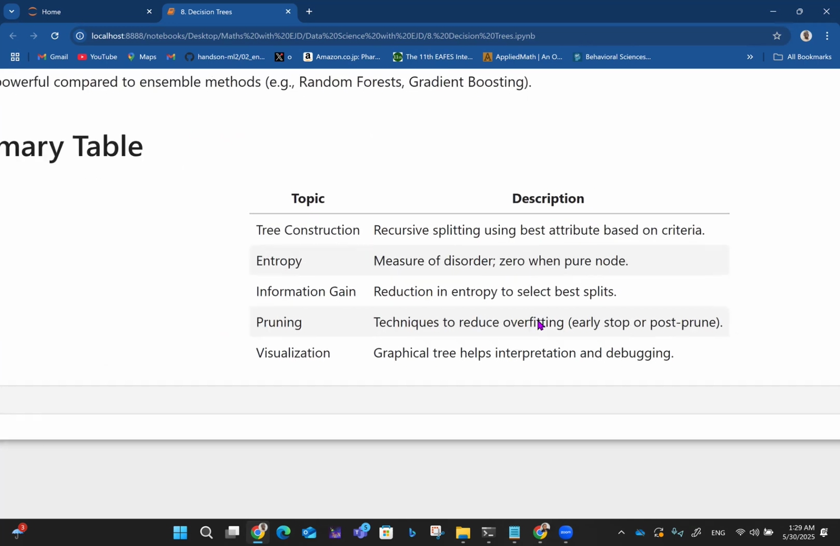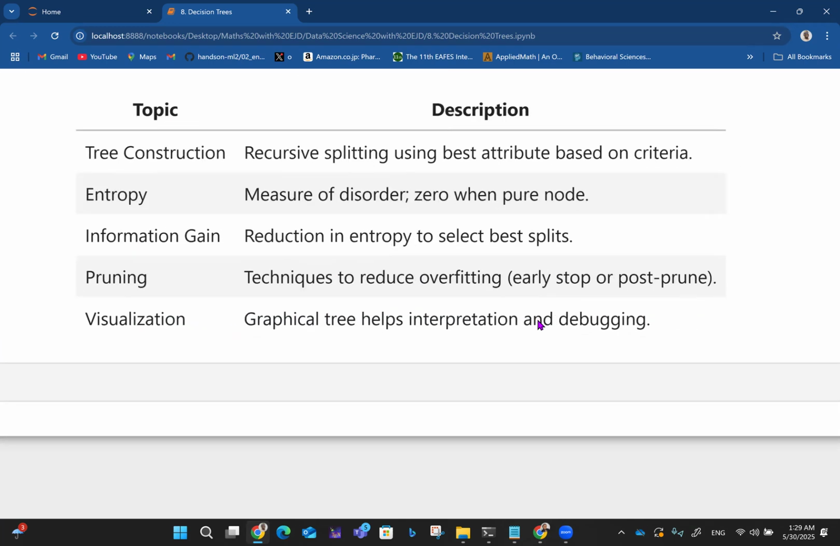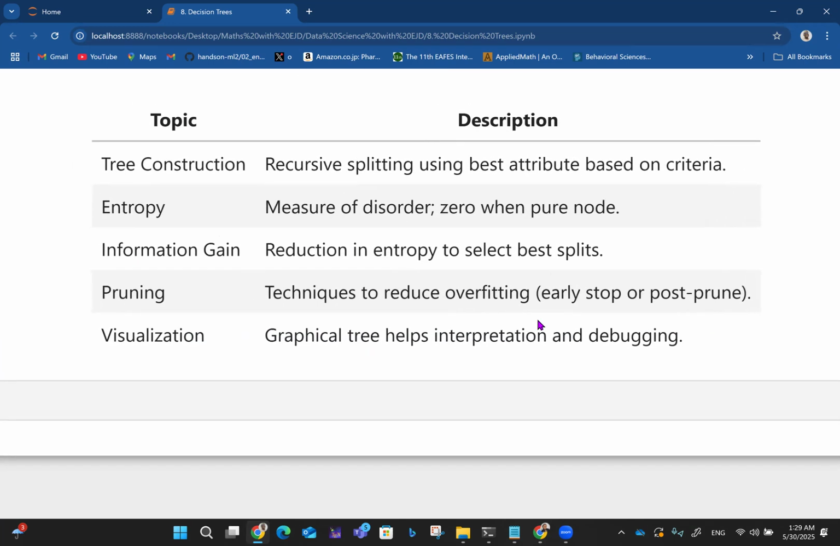So, summary for tree construction: you have recursive splitting using the best attribute based on criteria. Entropy is a measure of disorder, and it is 0 when you have pure nodes. Information gain talks about reduction in entropy to select best splits, and pruning talks about techniques to reduce overfitting, so you have early stopping or post-pruning. And visualization, that's the graphical tree, helps interpretation and debugging.